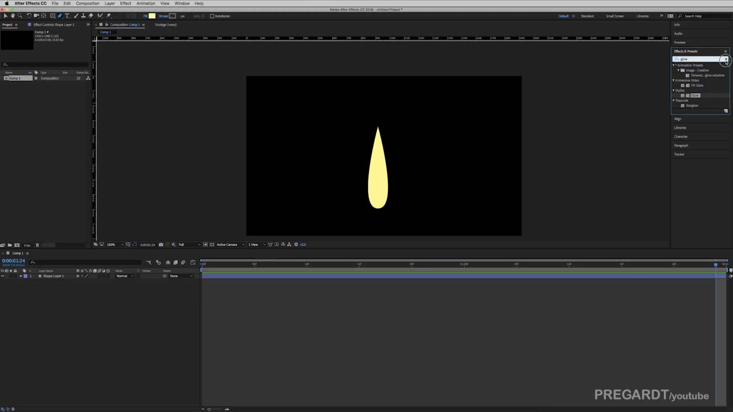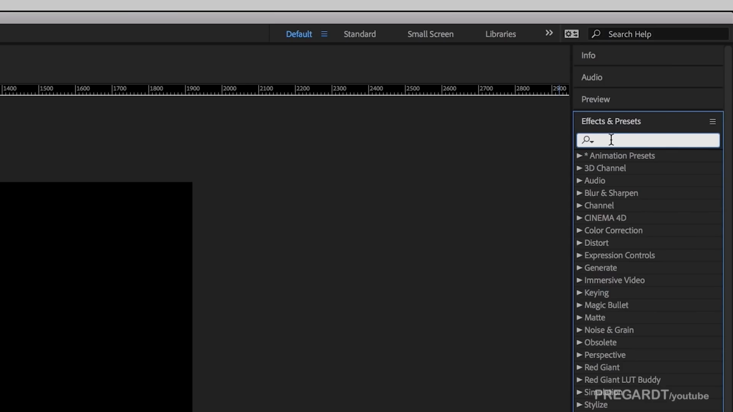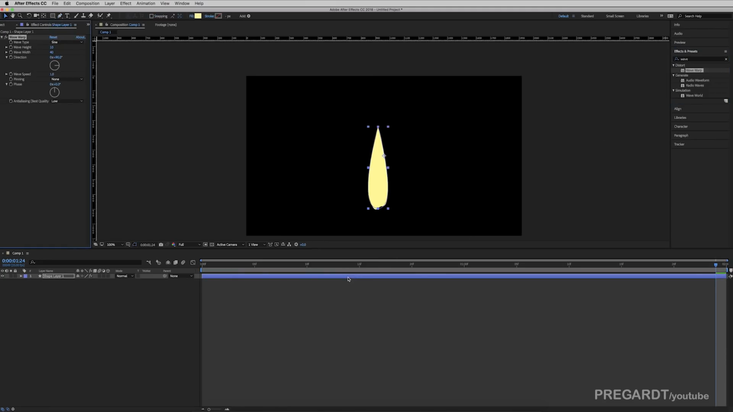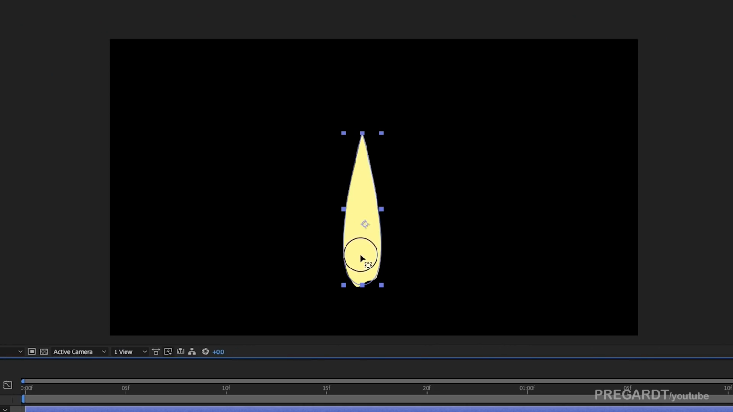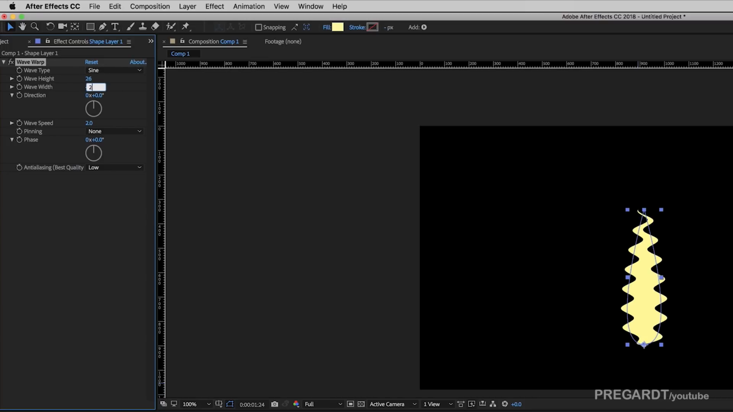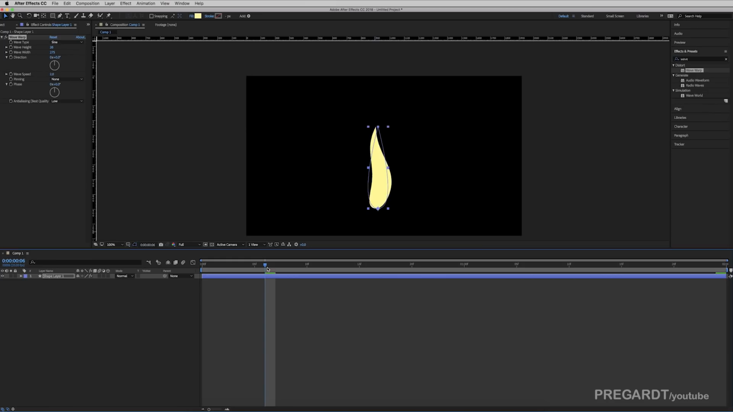Okay, so the first effect we're going to use is wave warp. And we're going to modify the anchor point to the bottom. It should be on the bottom. We're going to modify the details for this wave warp. So it should look like this, like a swimming fish.